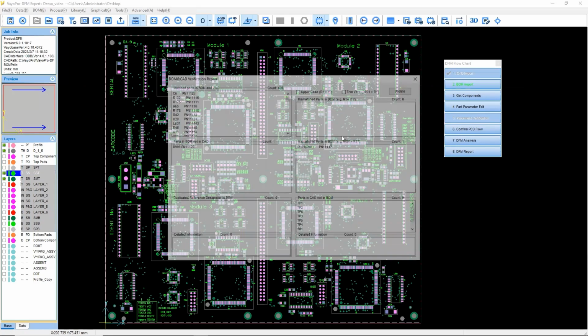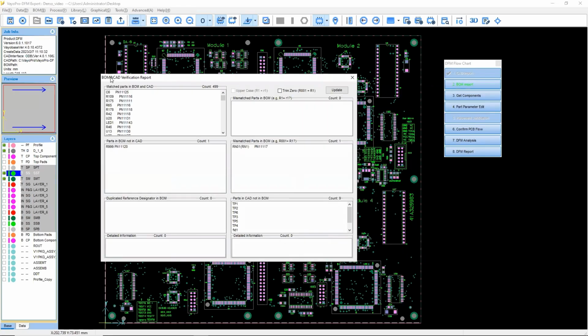And secondly, you will also get a BOM and CAD merge report. This validation shows which parts are in the BOM but not in CAD. Be aware, this one you can't find a reference to assembly. The other conditions can also be shown.